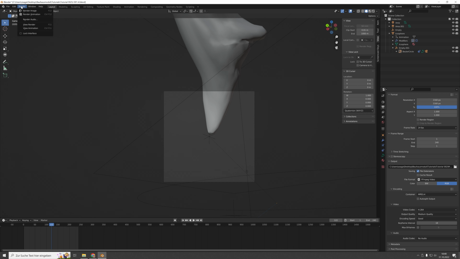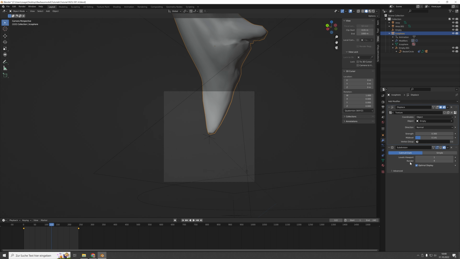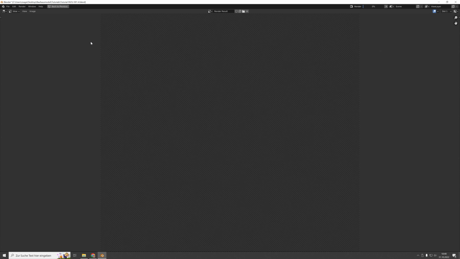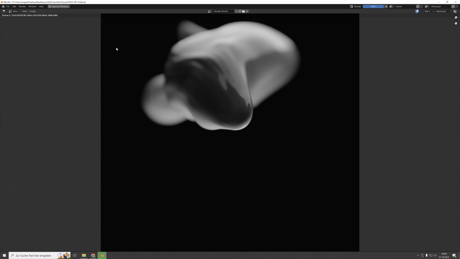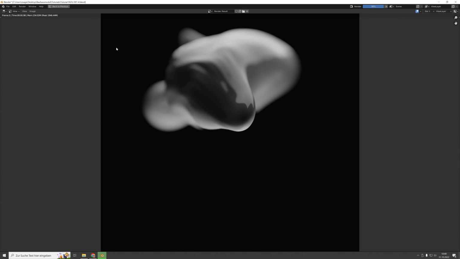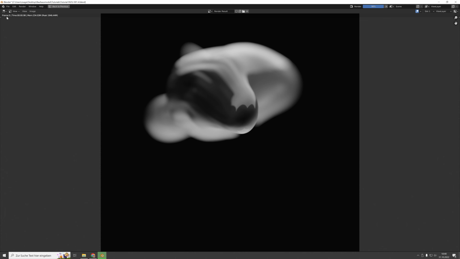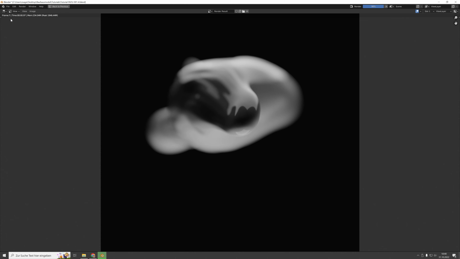So we go up here, render, animation. One more thing. Always check that you have your modifiers on. Check up here that everything is turned on for renders if you want to render it. Yeah, render animation. And we have 240 frames, so this will take around 3 minutes.